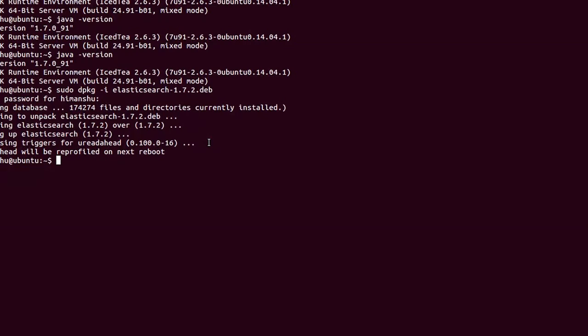So now how to start the Elasticsearch server? Type the command sudo service elasticsearch start. After that you will see the message that the Elasticsearch server is already running.